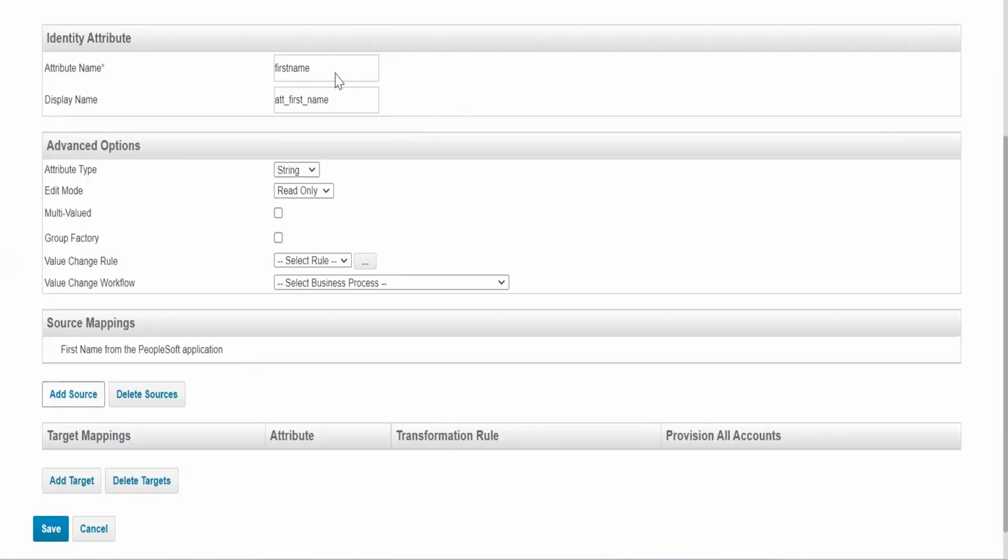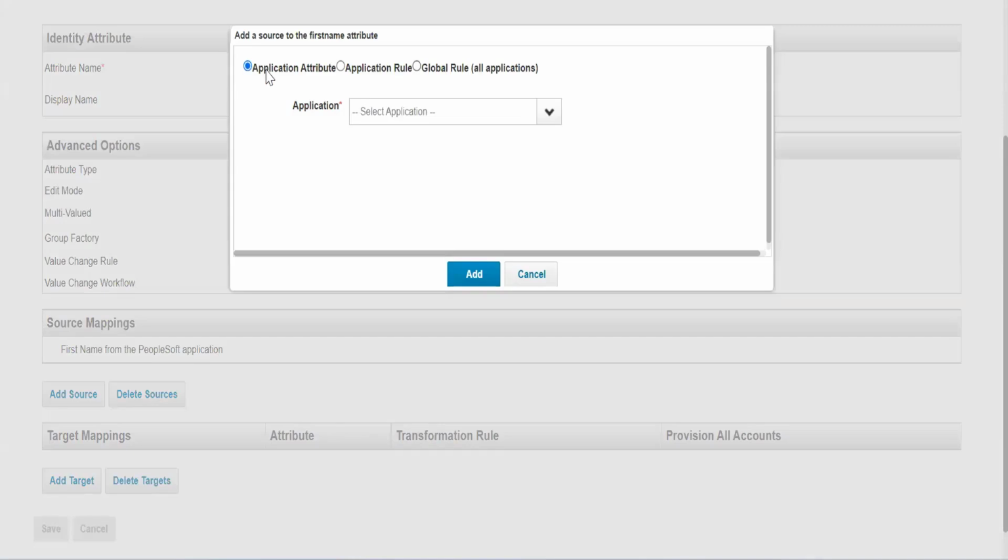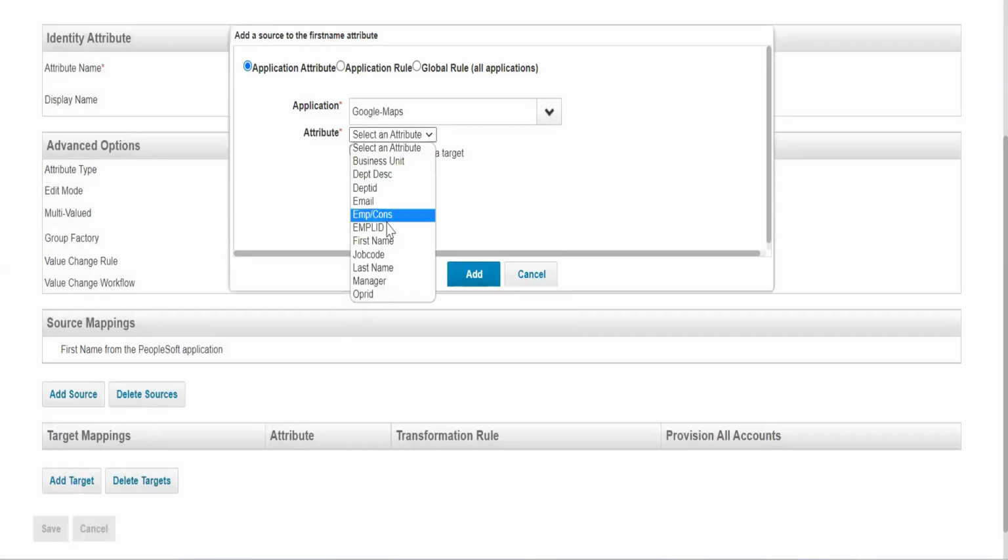Simple. We have three things: application attribute, application rule, global rule. The moment you select an application attribute, it's quite simple. You have to select the application and use the attribute. So from the right-hand side equal to the left-hand side, identity attribute equals application attribute, the attribute will be captured very easily.